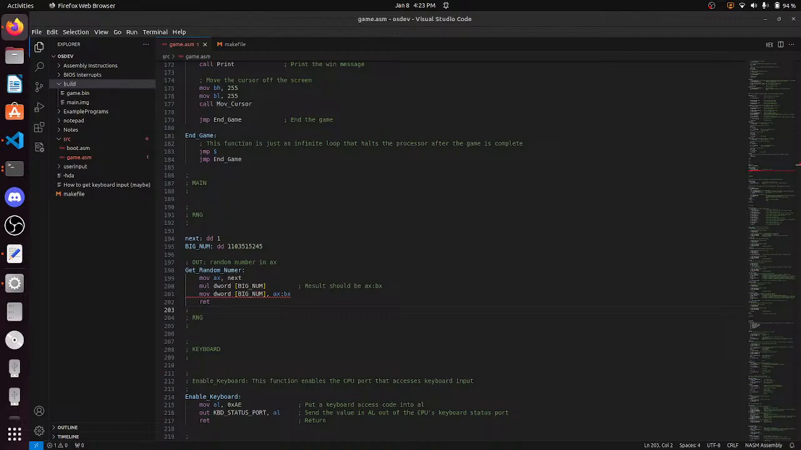I have this function in 16-bit x86 assembly for getting a random number. However, it doesn't seem to be able to be assembled. How can I write it properly?